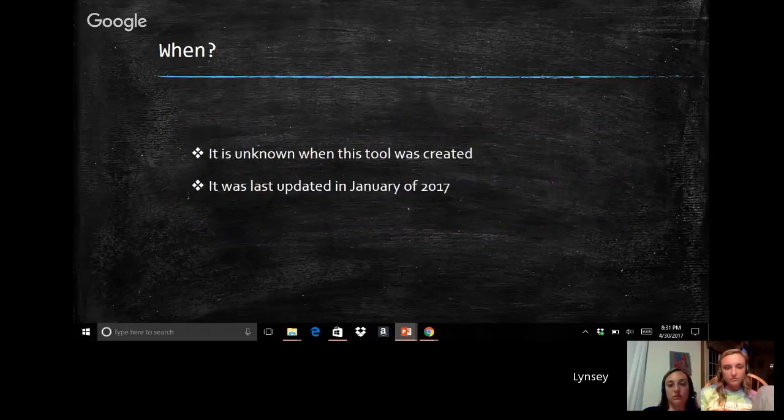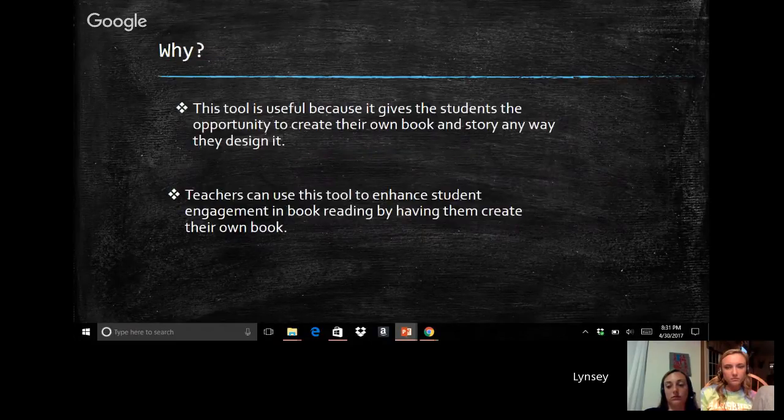When? It is unknown when this tool was created, but it was last updated in January of 2017. Why? The tool is useful because it gives the students the opportunity to create their own book and story any way they design it.